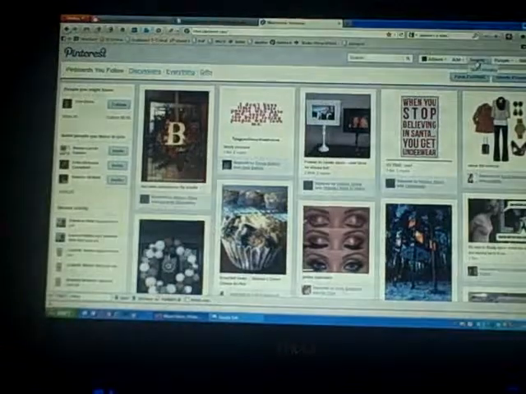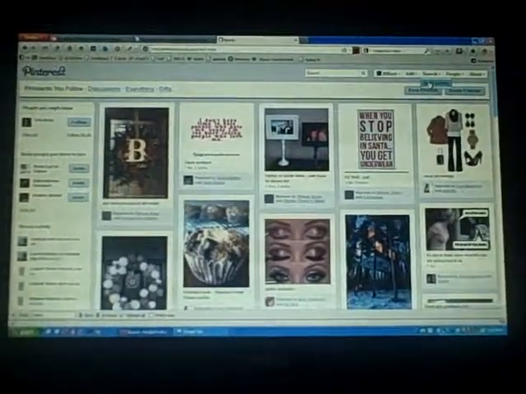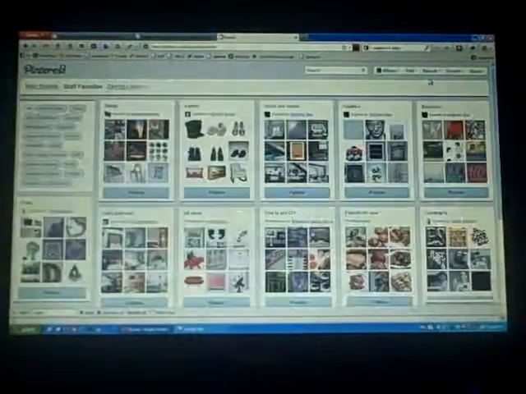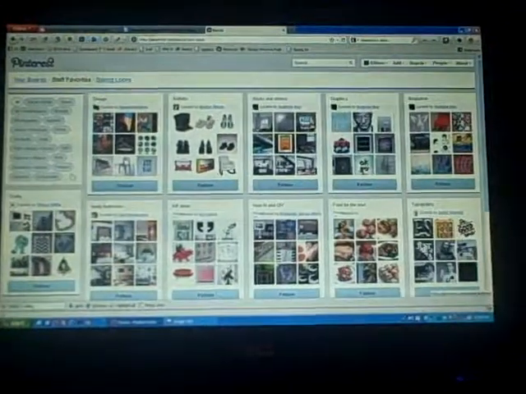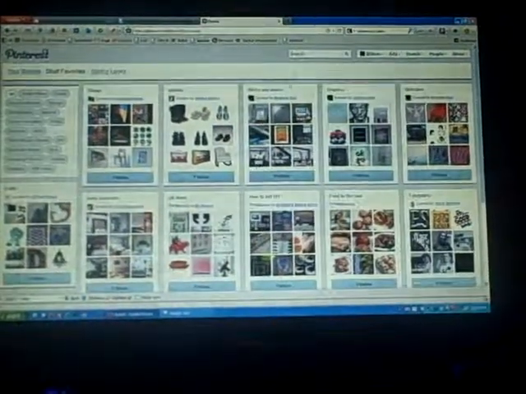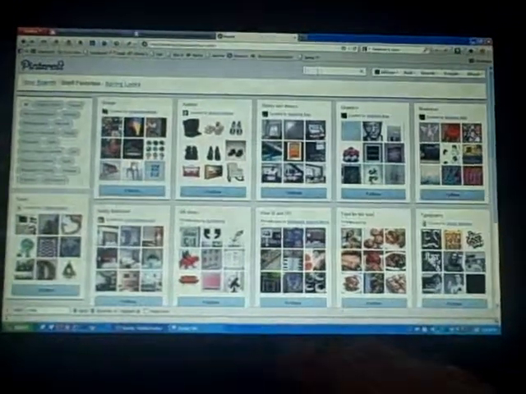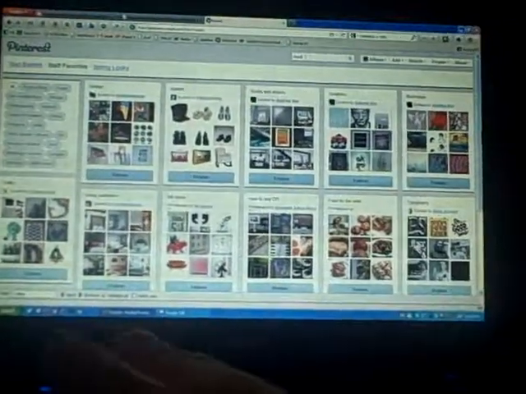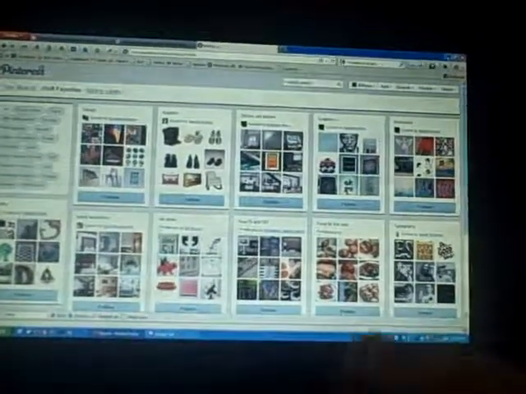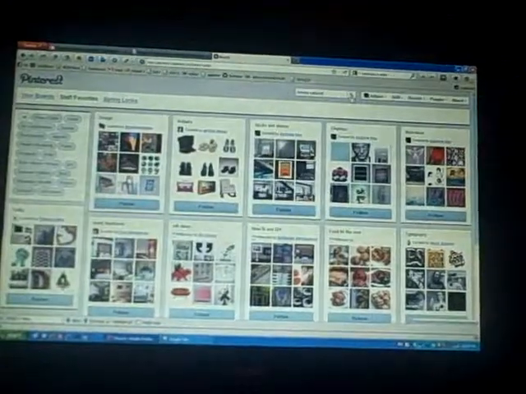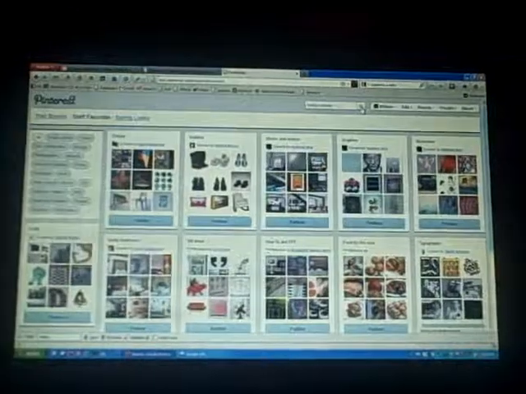And then you can go to staff favorites. You can see the things that the Pinterest staff has pinned, and they have different boards, and you can follow their boards. You can say you want to search on media cabinet. You're interested in making something like that, or shopping for something like that, and you would do your search.